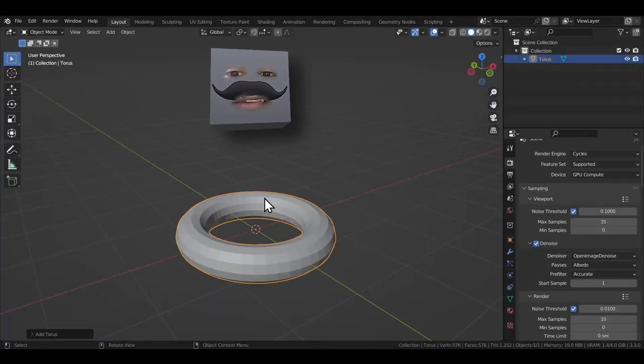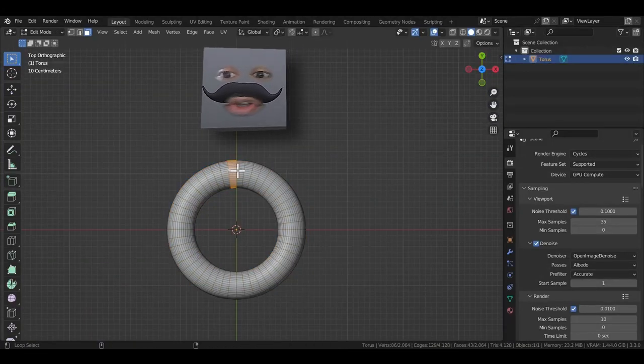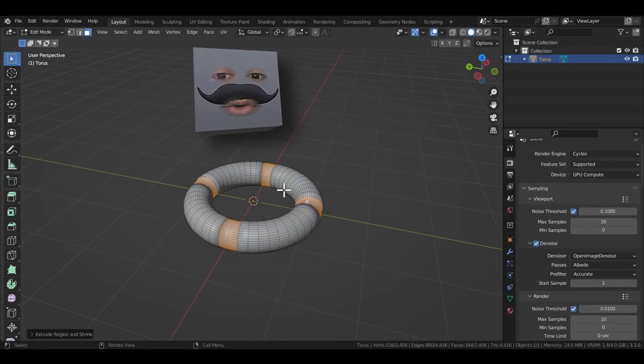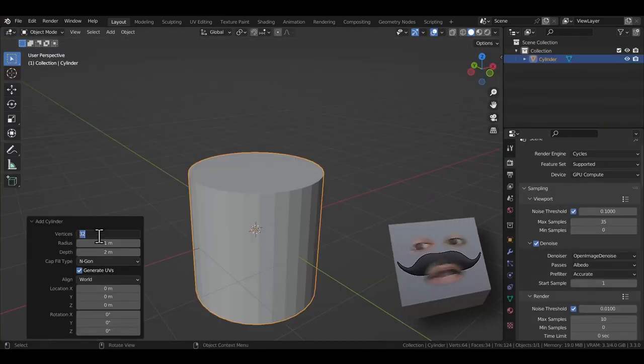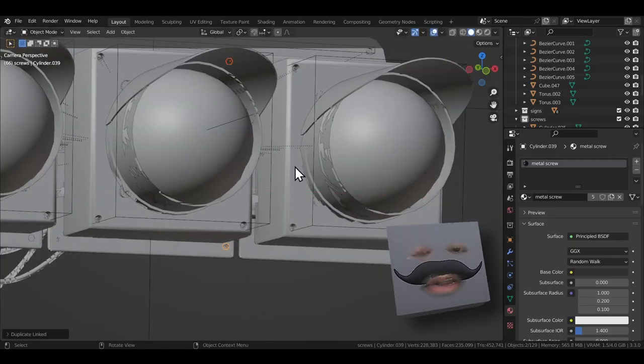Then I made what I recently learned is called a rescue buoy, for which I just used a torus model and extruded it in some parts. Then hung it up using the same curve wires I'd made earlier. I also quickly made a screw and spread it around wherever it made sense.